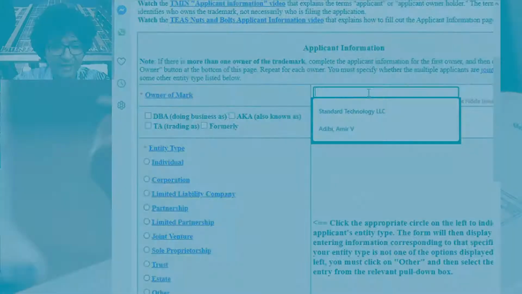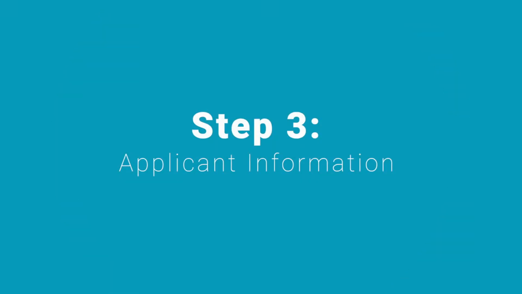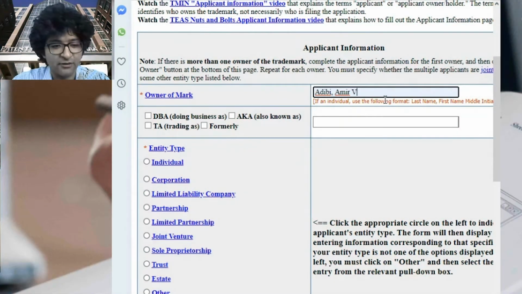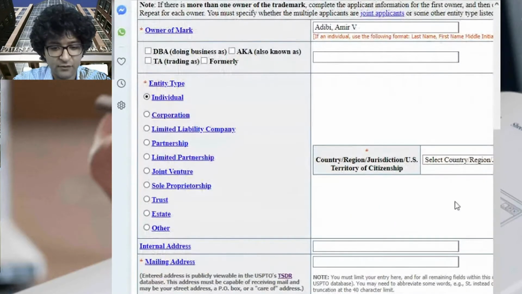Now here, again, they have this format where you put your last name first, separated by a comma, and then your first name, and then your middle initial. Again, I've said this before in the past, but you have the option to use a DBA. I recommend to only use this if you really do have a registered DBA. Don't just click this button for the heck of it. Now, as an individual, you're going to have to enter your citizenship. So we're going to enter our citizenship here.